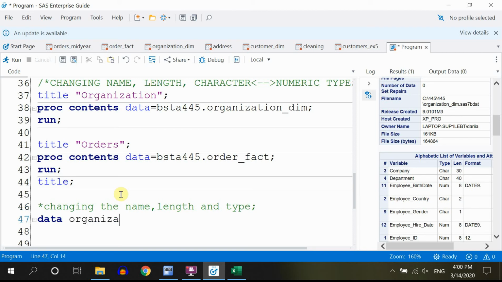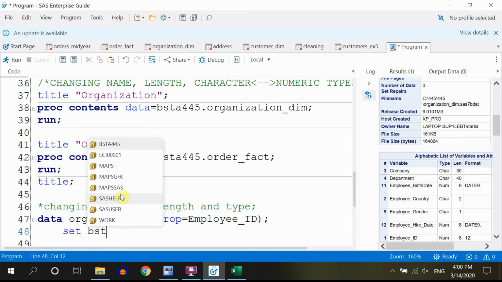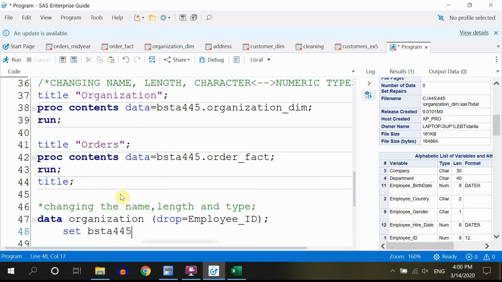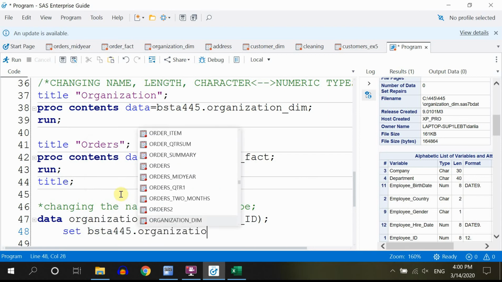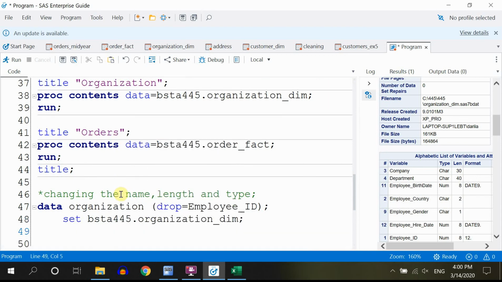So data, we'll call it organization. Here we will ask to drop employee ID because we want to actually get rid of it. Then we will use set BASE 445.organization underscore dim. Actually, we could have done it with any dataset, doesn't matter. So let's create a variable. We'll call it emp ID character.